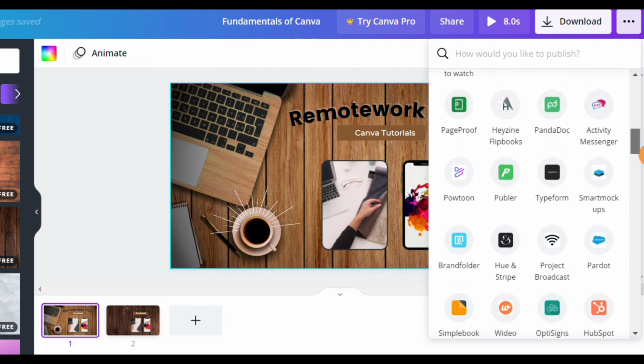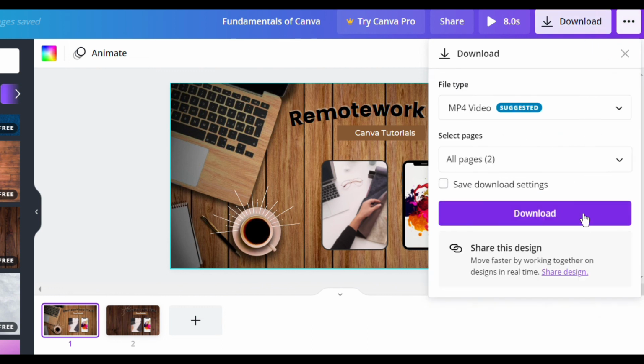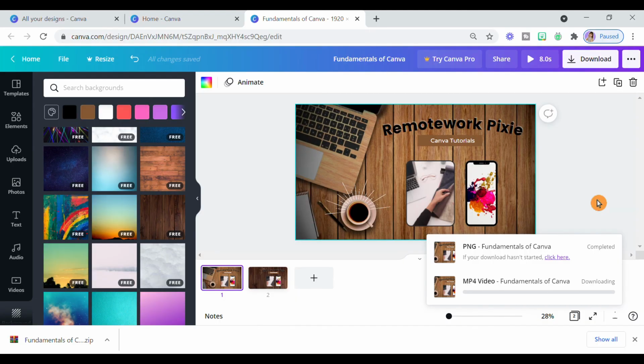Hooray! You have finally got to know all the basics of Canva in this tutorial. Well done!